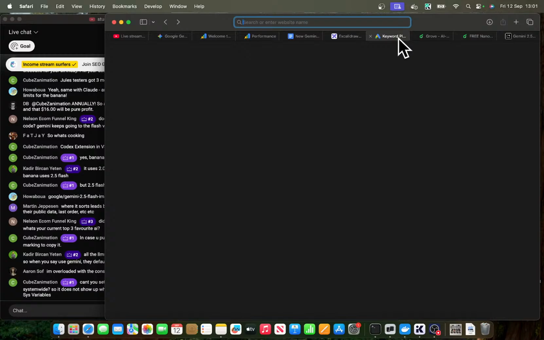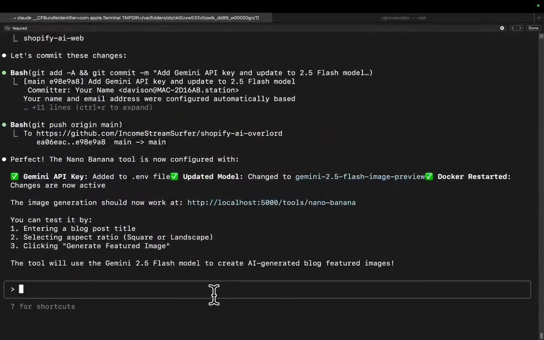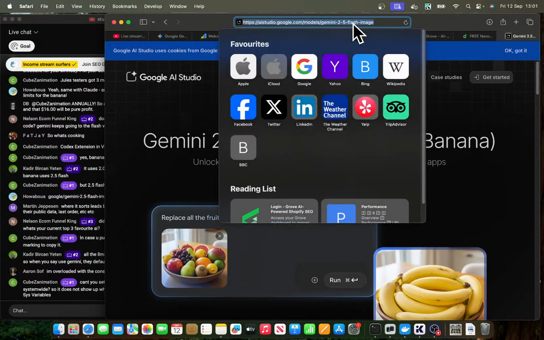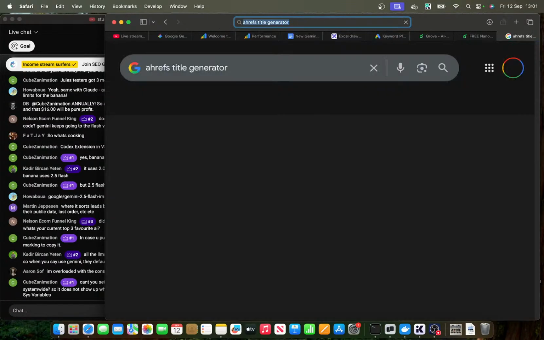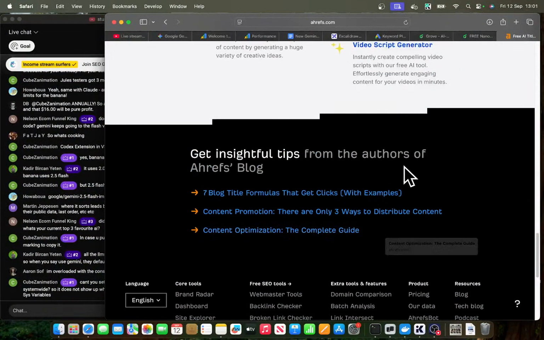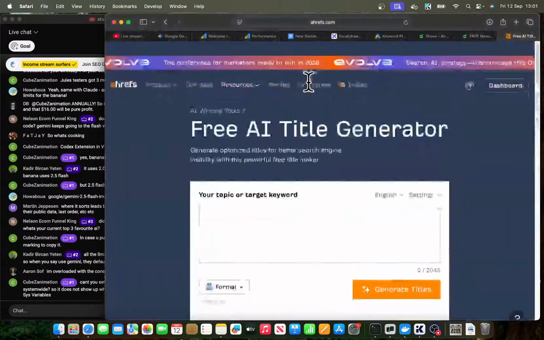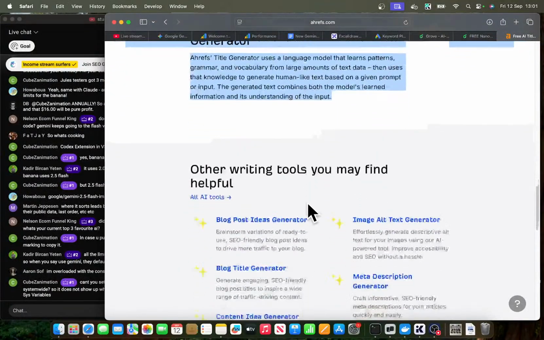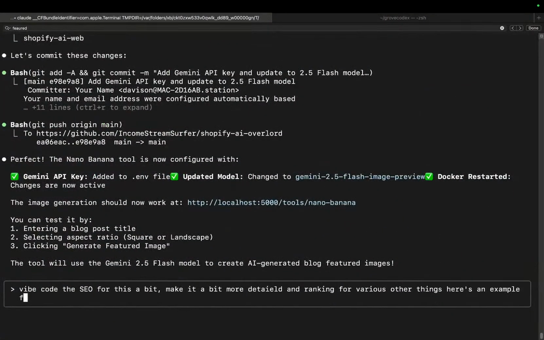Okay, so I think the last thing here that we need to do is vibe code the SEO for this a bit, make it a bit more detailed and ranking for various other things. Let me just get the Ahrefs title generator. Right. Here's an example from Ahrefs which ranks well.